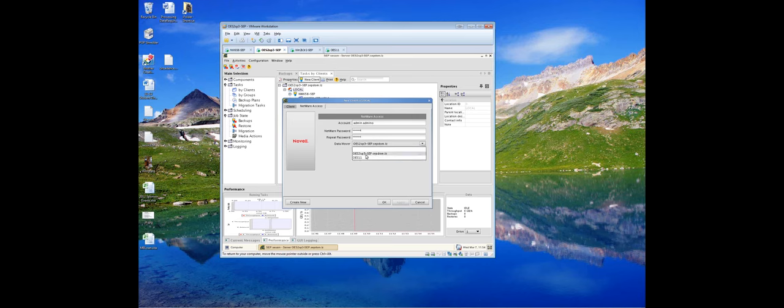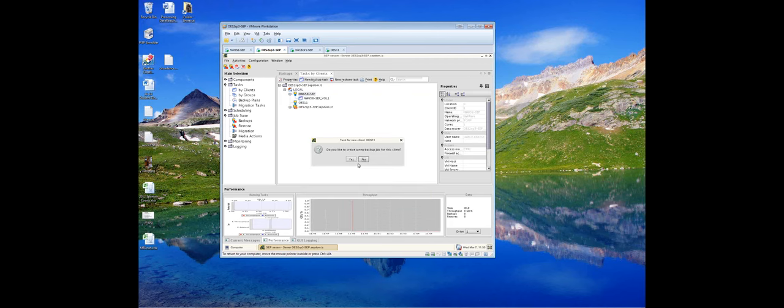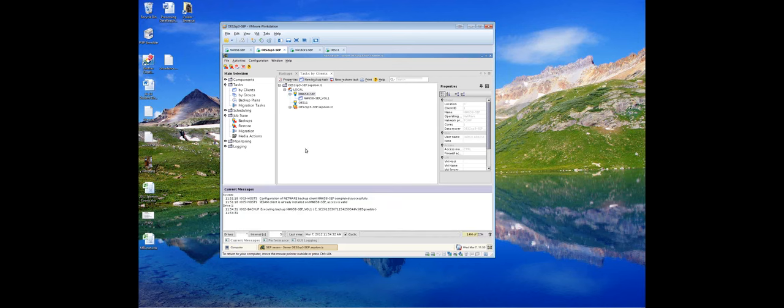If I set enough authentication directly to the TSAs, we're going to choose the same backup server as the data mover, and we will say OK. Now, it's going to say, hey, do we want to create a backup job? Well, no, we don't have anything there. So we're not going to create a backup job for that.